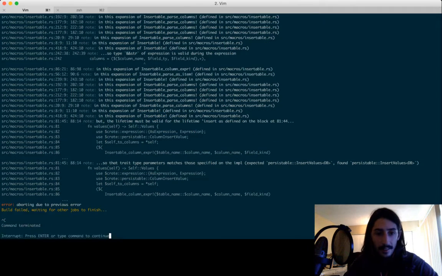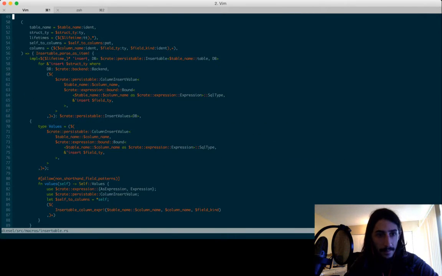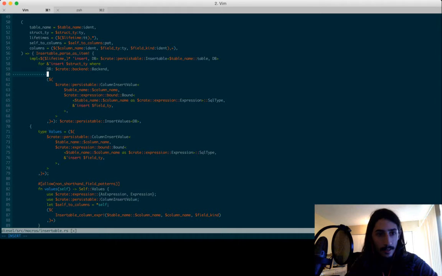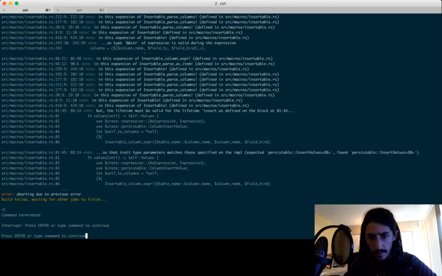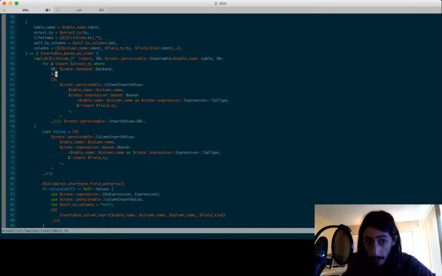Okay, and then the last thing we need to do is modify our where clause so that we also specify that the lifetimes outlive insert. I believe we want to specify that lifetimes outlive insert, but in this particular case, I've actually found that I've needed to do the reverse. Let's see, I think it's insert lifetime.